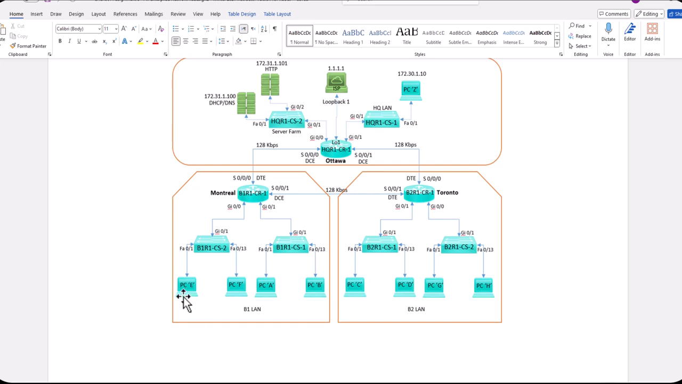Previously we had only VLAN 10, 20, 30 and 40. Now we're gonna add 4 more VLANs: VLAN 50, 60, 70 and 80. So initially we had VLAN 10, 20, 30, 40, and now we are gonna add 4 more VLANs.